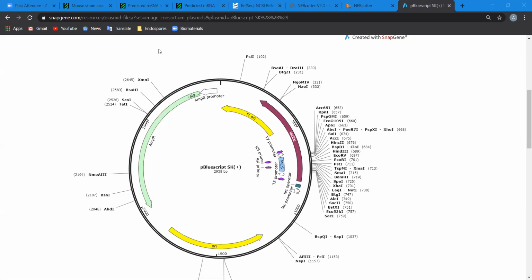Yes, sir. Explain how blue-white selection works. Sir, actually, this method works alpha. Huh? Hello? No, not you. Muktesh, hello.